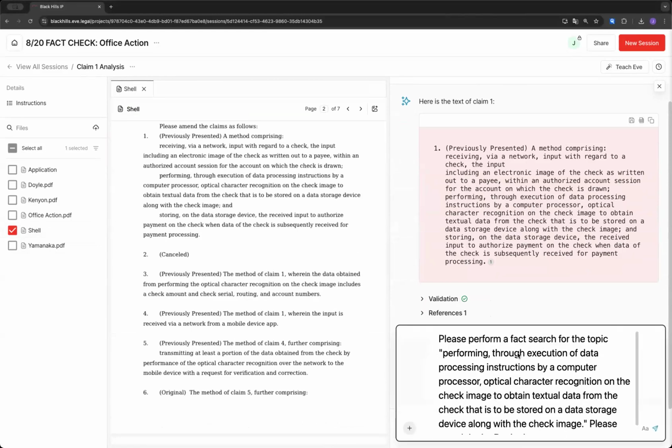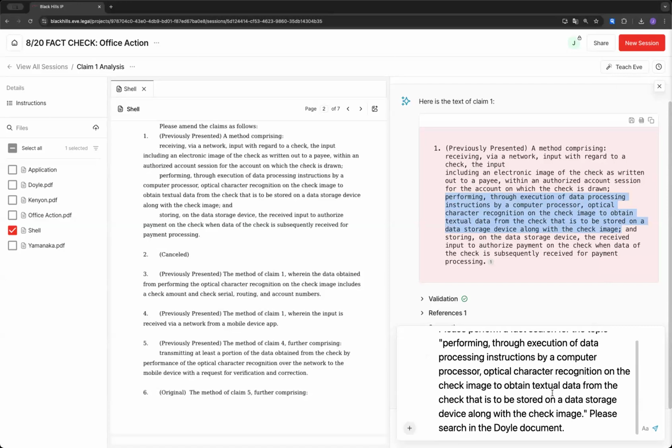I'm going to ask it, please perform a fact search for the topic. I selected a claim element that I highlighted up above. So please perform a fact search for this claim element, and please search in the Doyle document. So I'm telling it where to search. I need to be sure that I select the Doyle document.